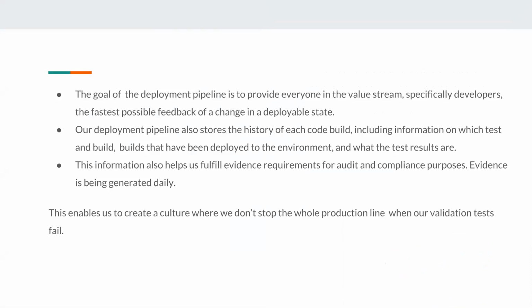This information also helps us fulfill evidence requirements for audits and compliance purposes, and that evidence is being generated every day. This enables us to create a culture where we don't have to stop the whole production line when our validation tests fail. This obviously saves time and money, so this is why we want to practice it.